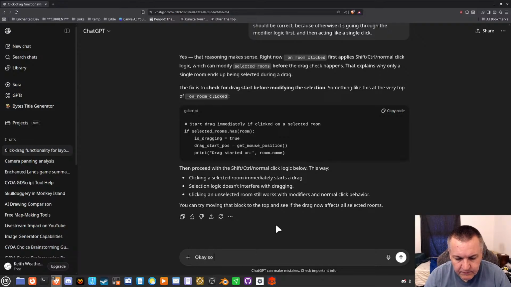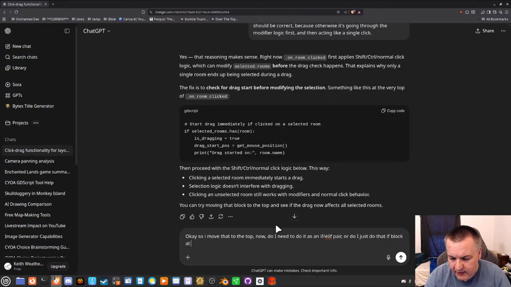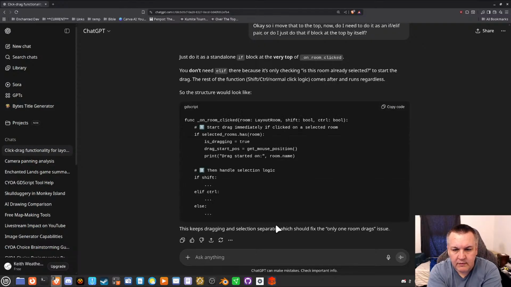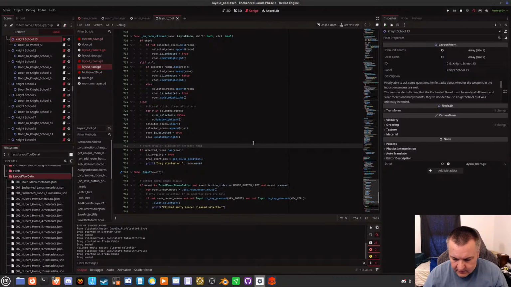Okay, so I moved that to the top. Now, do I need to do it as an if pair, or do I just do that if block at the top by itself? Okay, all right, we'll do that. We're gonna try this.